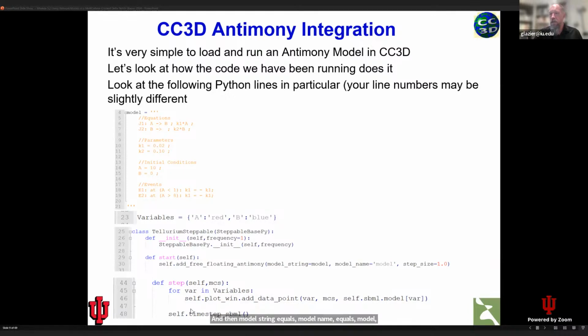And then if you jump down to line 48 in the step function, you'll see self.timestep_sbml, which time steps all the models in the system. You'll notice in line 30, I can define this time step to be whatever I want, and therefore the time step that is used in line 48 will be what was defined in line 30.